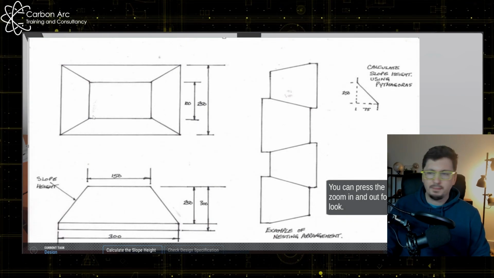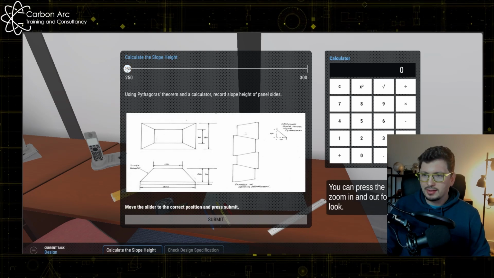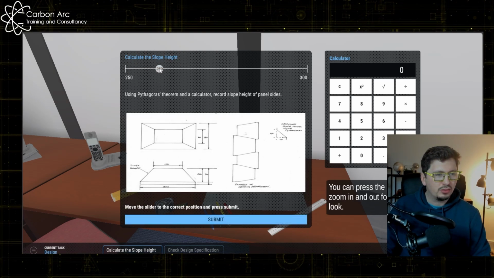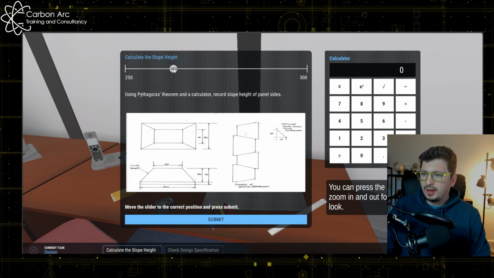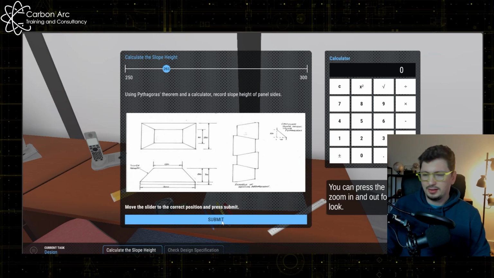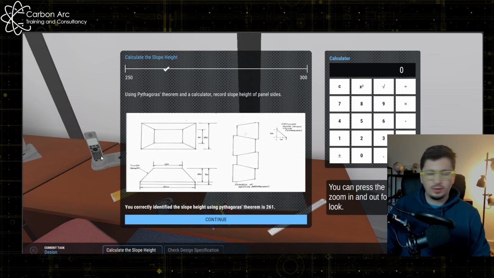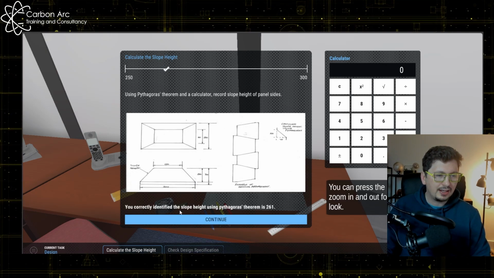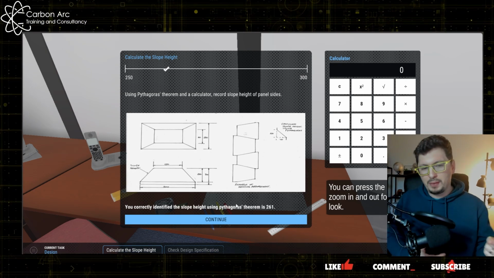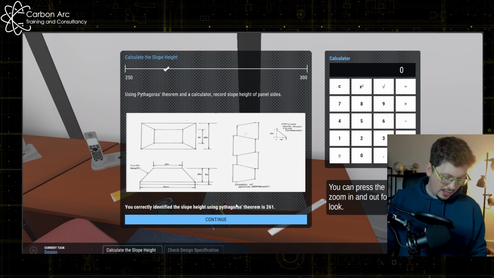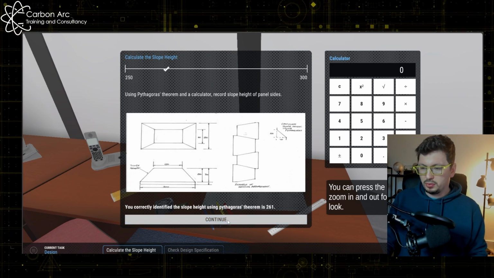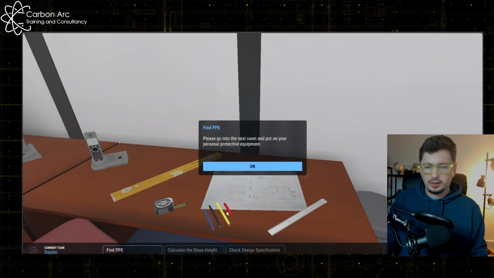Okay, so we can do that. Now, I've kind of already worked it out. So what I can do here is drag it along. And off the top of my head, I think it's 261. Let's submit that answer. There you go. So we get feedback. We correctly identified the slope height because I used Pythagoras theorem, which is a squared plus b squared equals c squared. But it gives you a calculator and things to work your way through. So we got that right. That's brilliant.